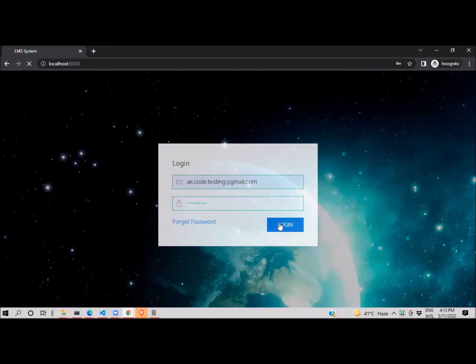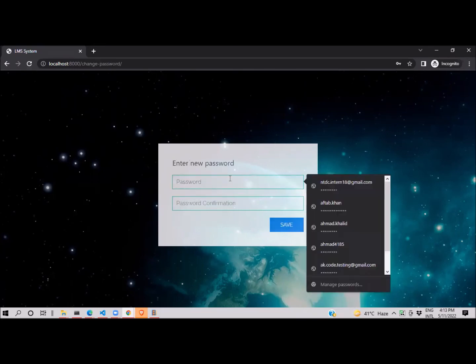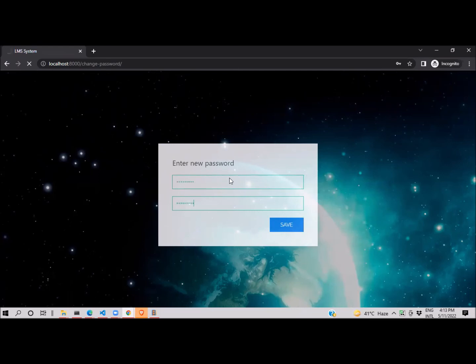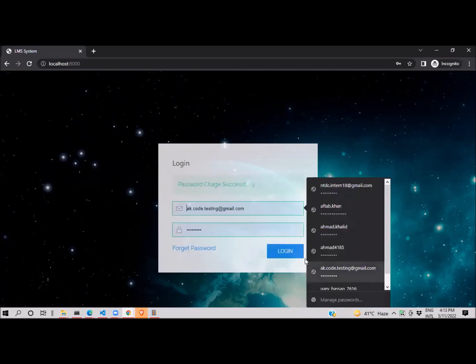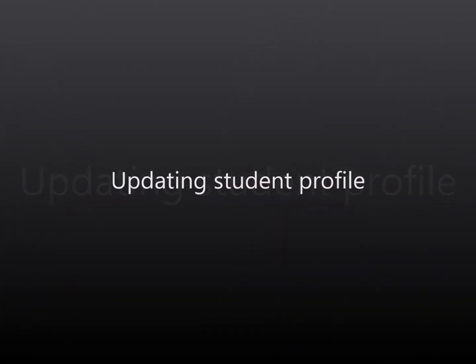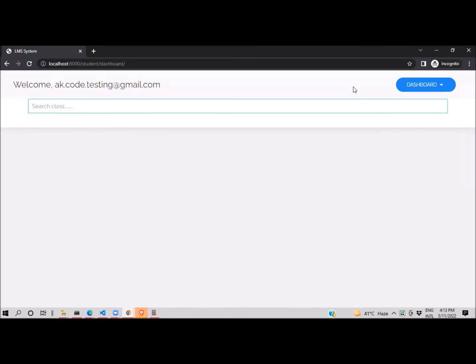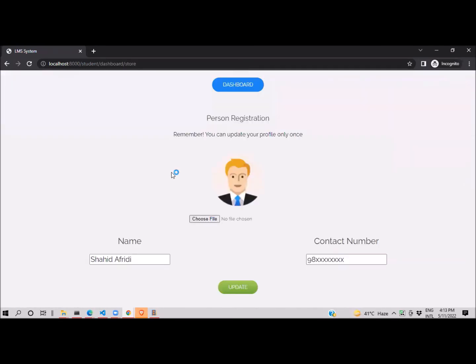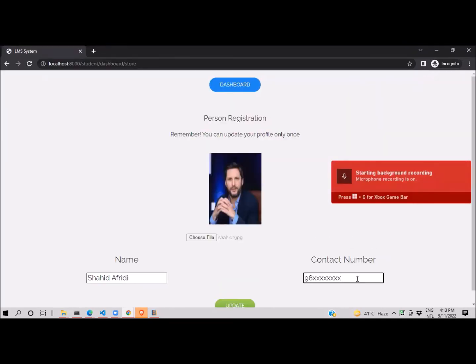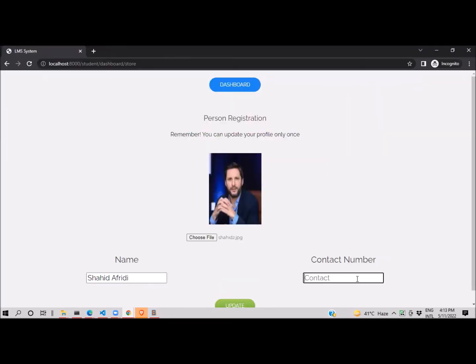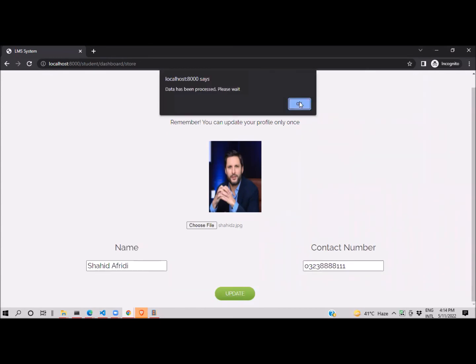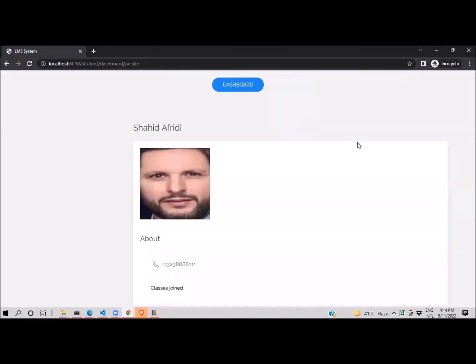Giving the password here, entering the new password. Let's log in. So here we are in our student account. We can update our profile here. Arbitrary contact number, and click on update. And it's updated in no time. If you see our profile, it has been updated right away.